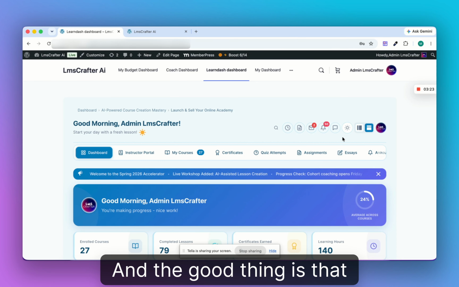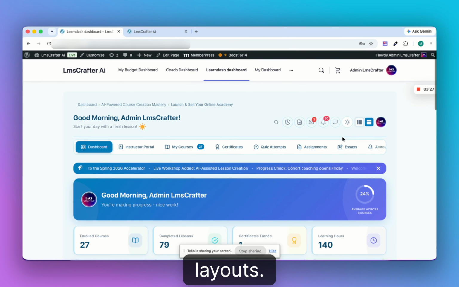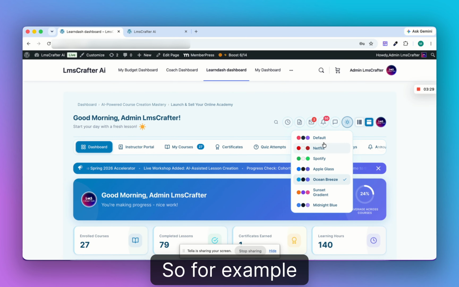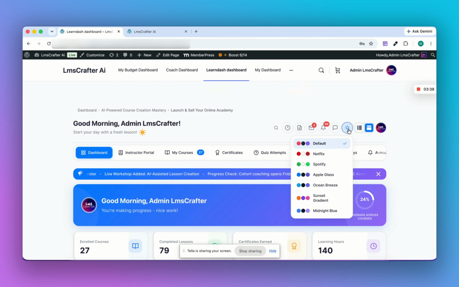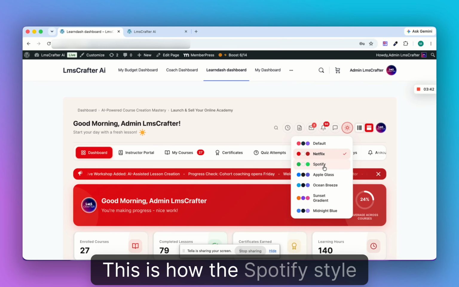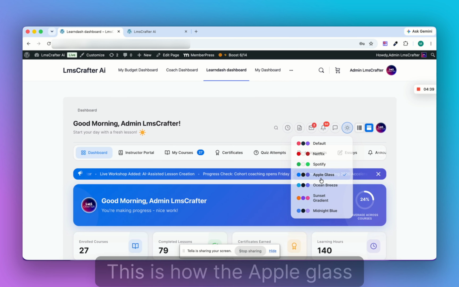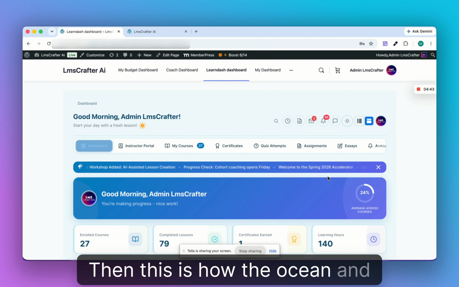And the good thing is that this LearnDash Dashboard comes with 7 skins and 2 layouts. For example, this is how the default layout looks. This is how the Netflix style, the red layout, looks. This is how the Spotify style looks. This is how the Apple Glass looks, all of these colors. Then this is the Ocean Breeze.